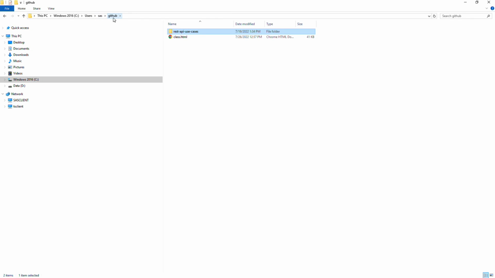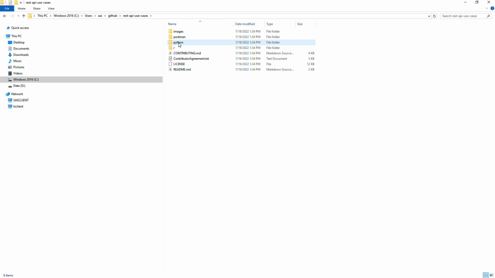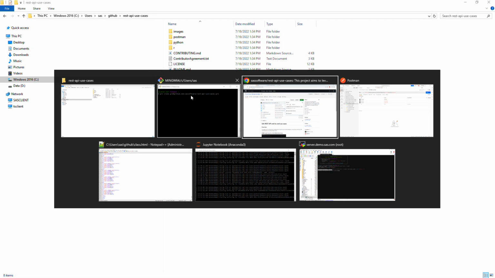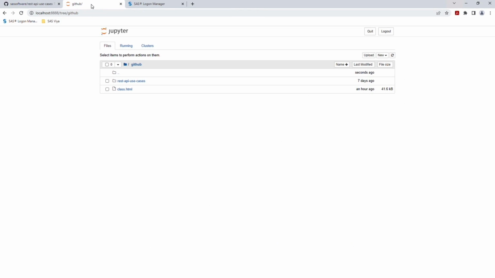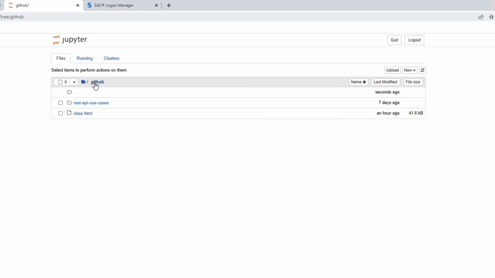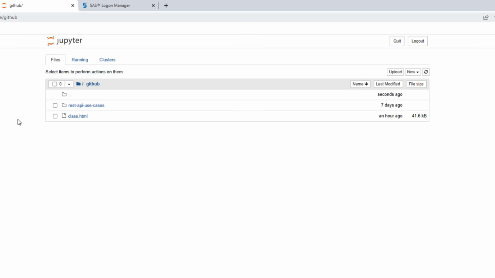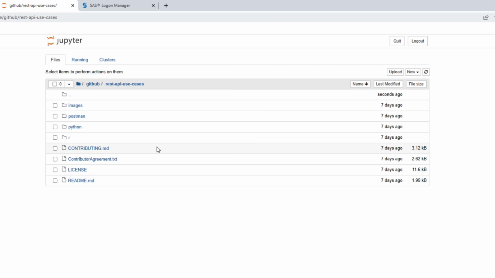Under my GitHub directory, I have the REST API use cases directory here, and that's going to just mimic what we see in GitHub. We'll also see something similar here in a Jupyter Notebook. So we open this up and we are again in GitHub, and you can now see the REST API use cases directory is here. We're going to open that, and we're actually going to go in now and look at some of the code for several examples. So we're going to first look at the Python.